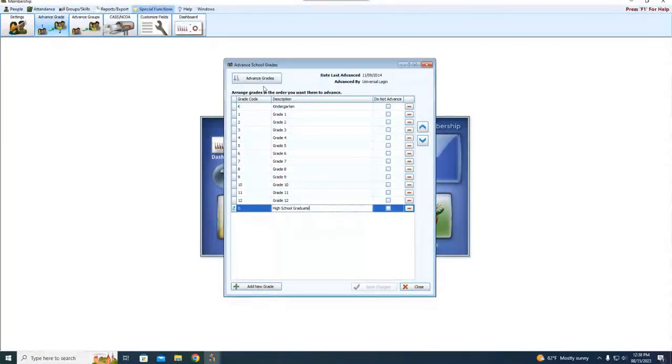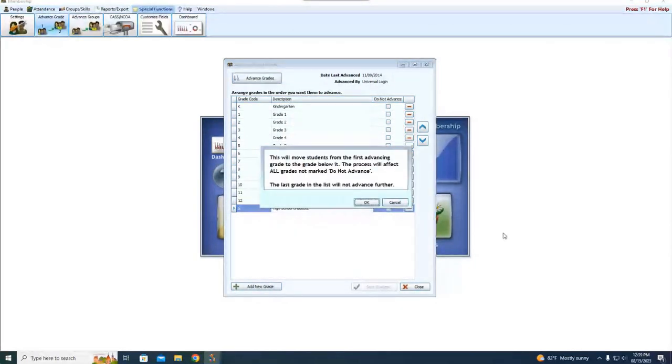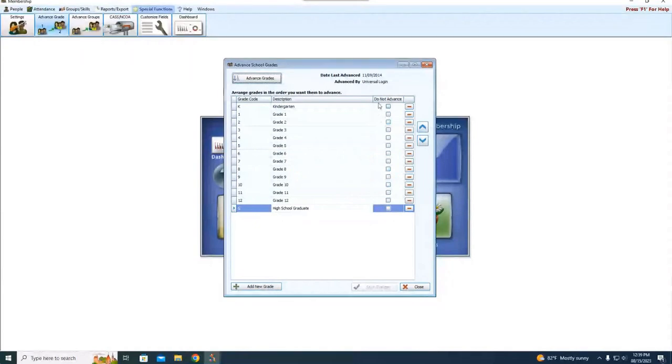Once all looks good, you're going to come up here and hit Advanced Grades. And it's going to say this will move students from the first advancing grade to the grade below it. This process will affect all grades not marked do not advance. The last grade in the list will not advance further. All right, let me point that out real quick for you too.